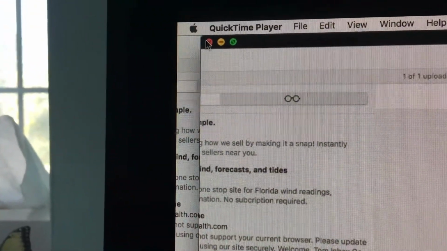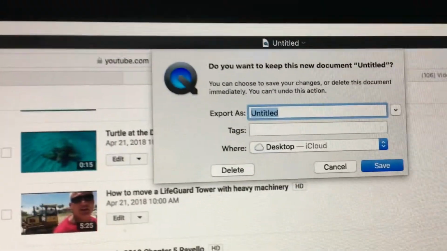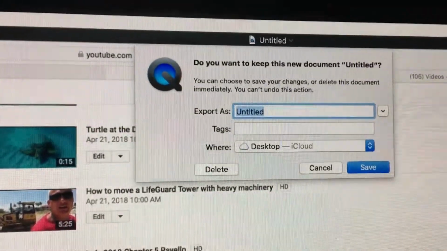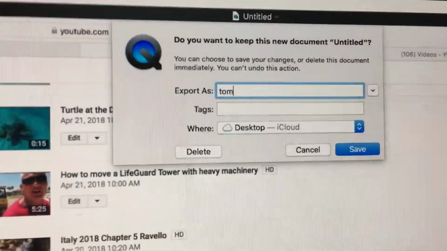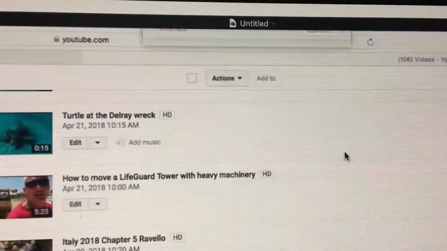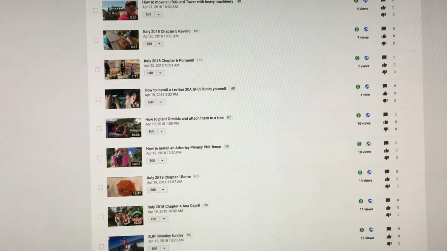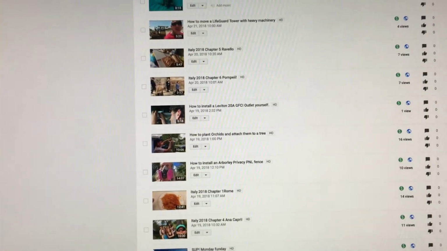And so then I'm going to come up to the top of this, because I want to save it. I'm going to click on that, and then it brings up this box, and you can name it. And I'm going to name it TOM. And then I'm going to save it to my desktop. And that's how you make a QuickTime video screen recording.